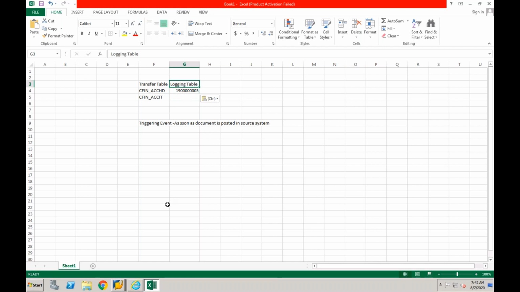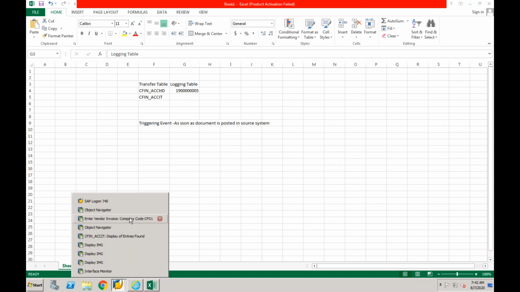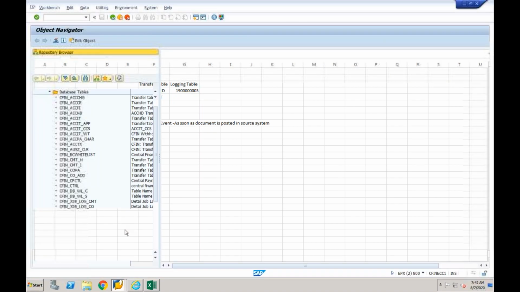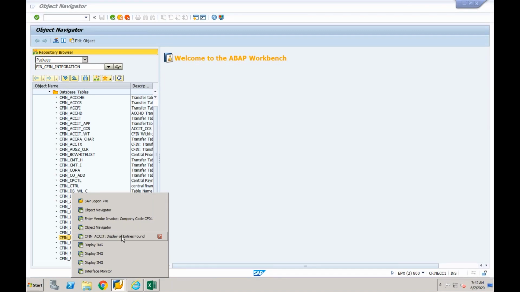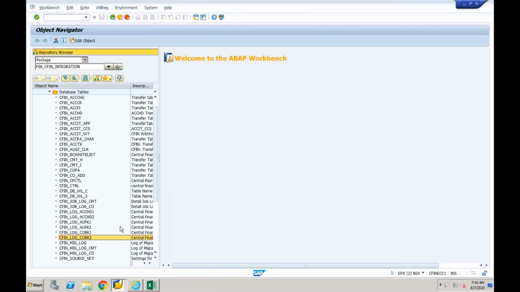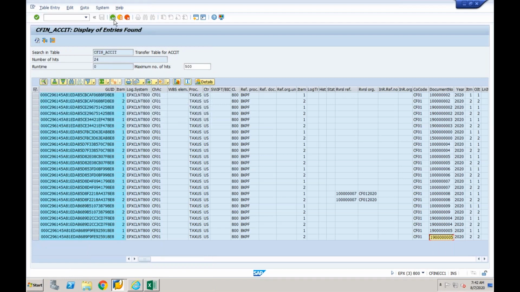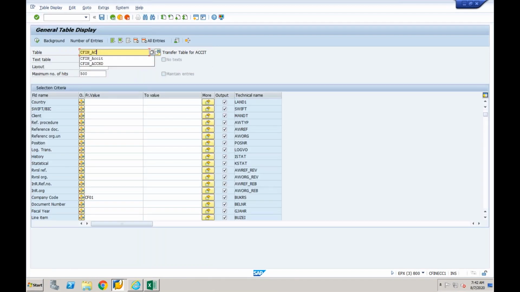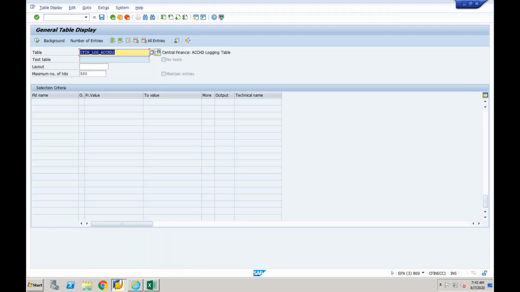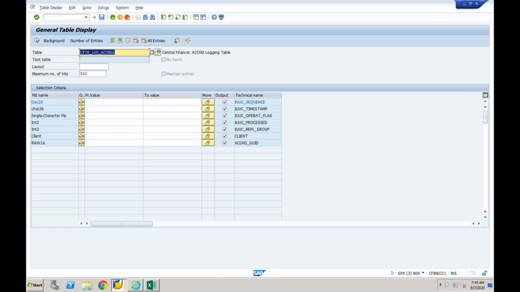So if I go to this logging table now and show you, I have not opened it. Which is that logging table? In case of accounting, this one, CFIN log ACC HD2. Let me open this table in the source system itself. So log ACC HD2, and try to execute this.